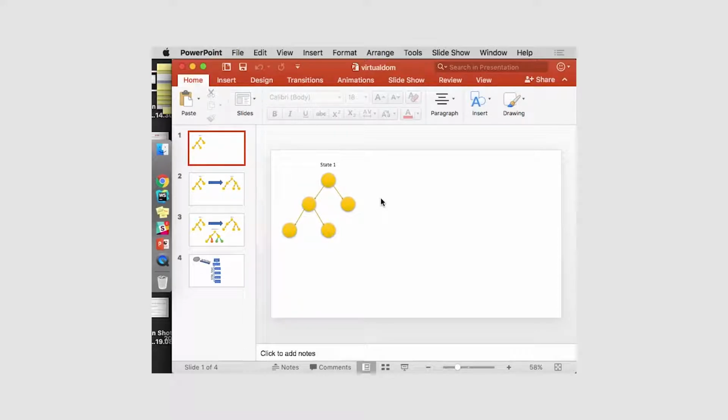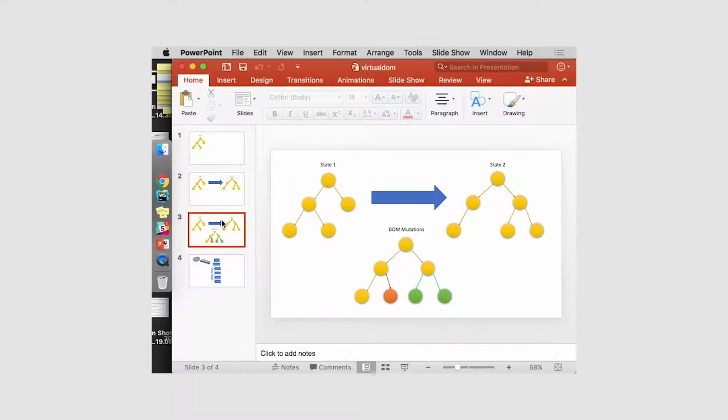But if you change something in your application, React will not re-render the whole DOM tree. React will keep the first snapshot. And if you change something, for example, remove one node and add 2 more nodes, it will compare to this snapshot. And React will render only the differences. For example, we find that this was removed, and this is an addition.